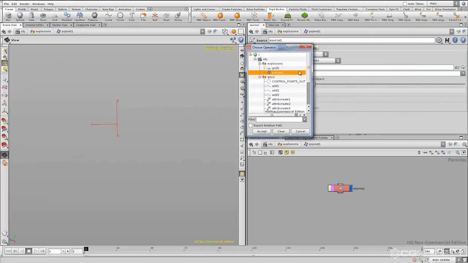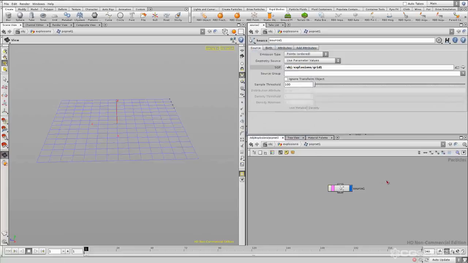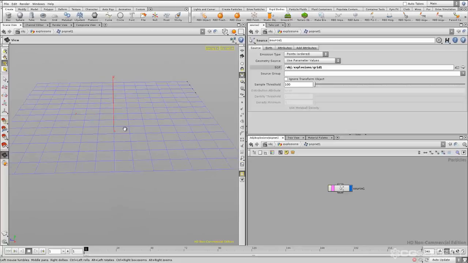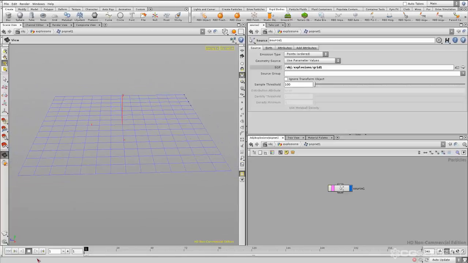It brings up this choose operator menu. And then I can go to /obj/explosions/explosions, and then I can pick whatever I want to have emit my particles. So maybe I can say grid 1. And now if I go down here to my play bar, I can hit play. You can see that it's creating particles on my grid. If I zoom in, hit play, there's the particles.